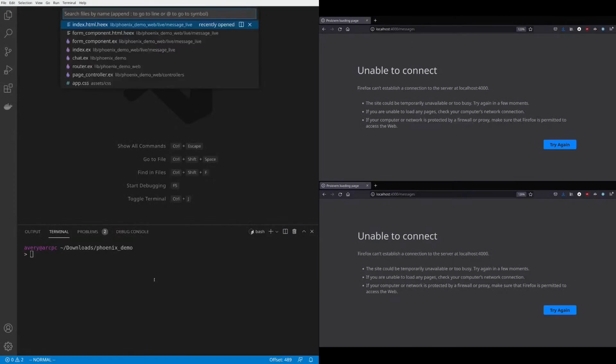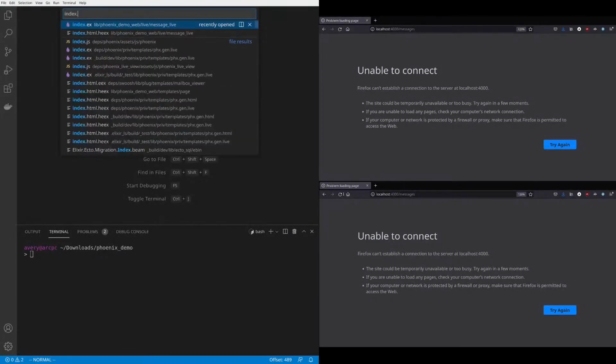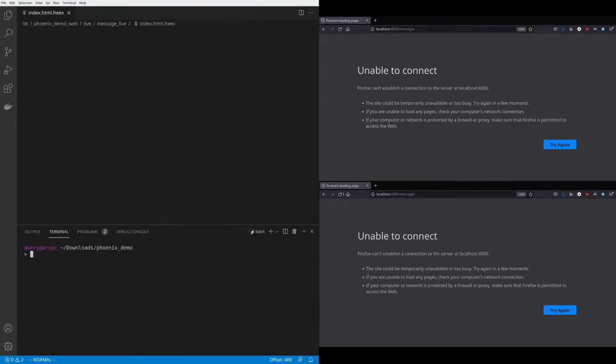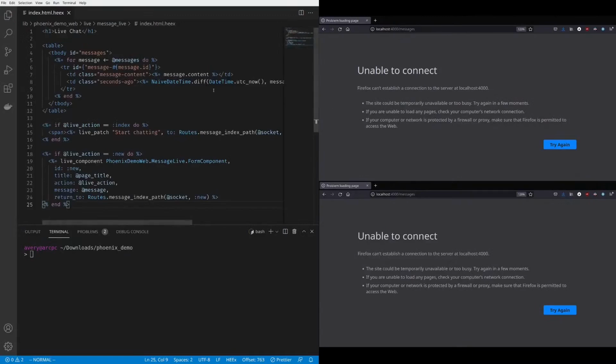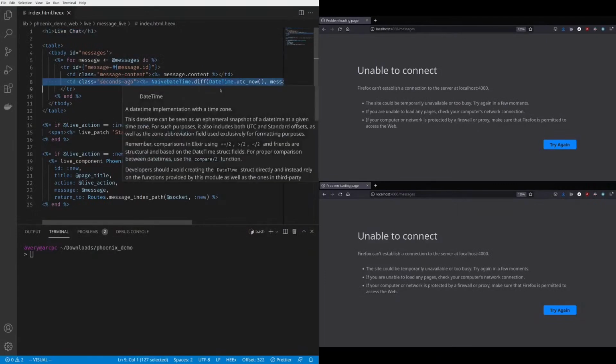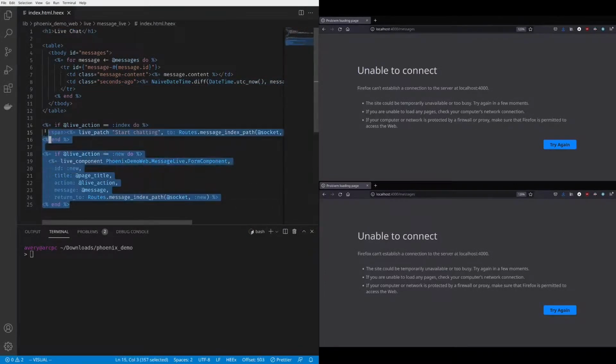Avery is now going to create a very simple messaging app. First, he opens the index.html.heex file and pastes some code that he wrote beforehand. The title is now live chat. He has added a seconds ago field, and the live actions have been modified to update the page live.